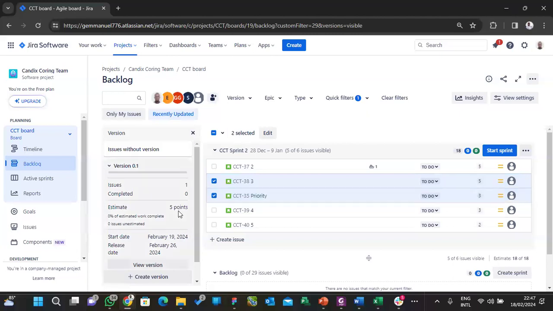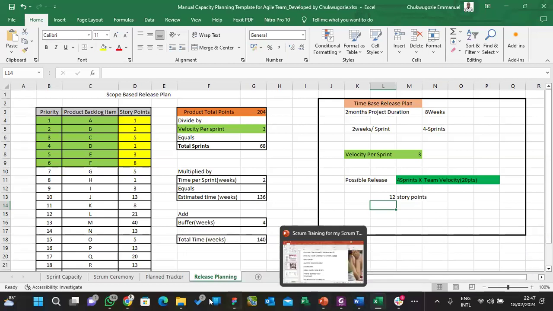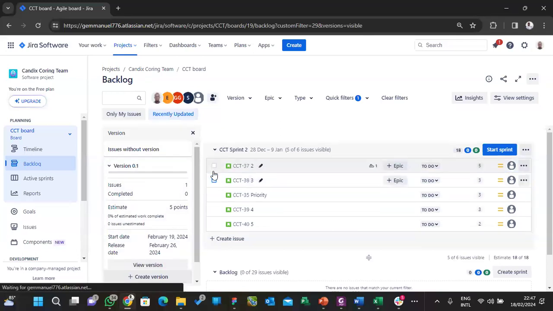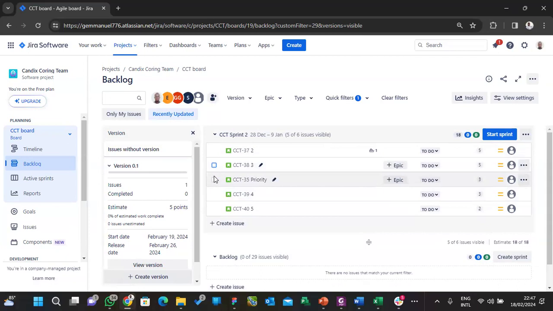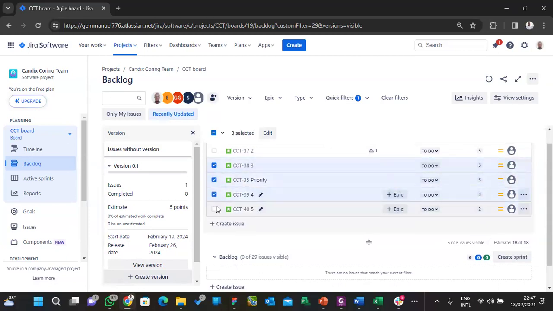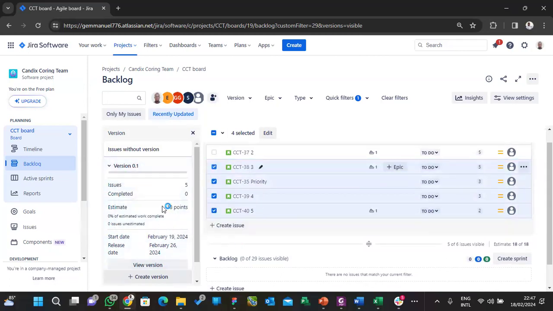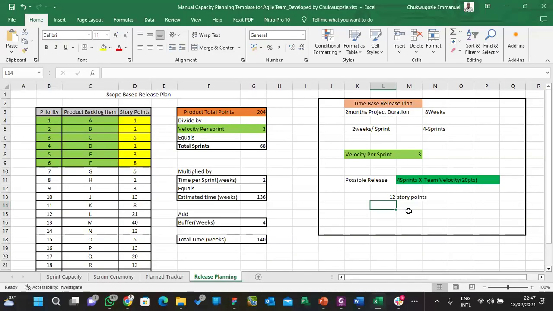Now, continuing with this scenario, it is 12 story points now. Initially, this guy was 13, right? Okay, let me return everything first. So you see what I'm saying. Let's say I plan this and this, and I move them to version 1. You can see now I have 18 story points. Based on our calculation for the period of the 2 months, we will be able to deliver only 12 story points for our release.